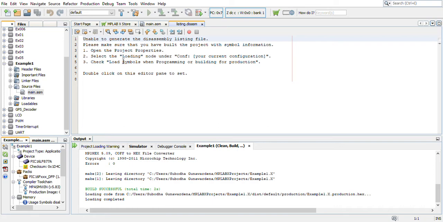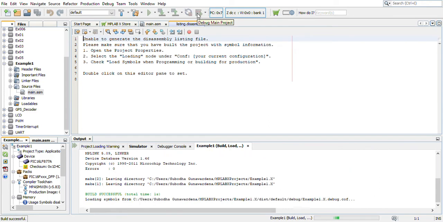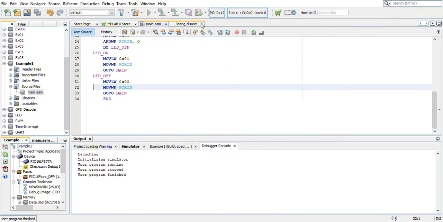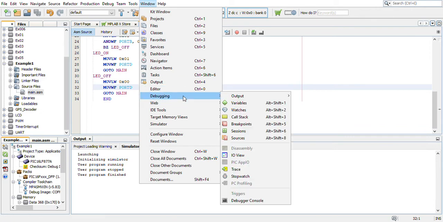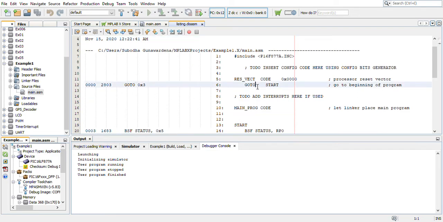Project properties, select the loading under configure your current configuration. This is the first time I got this error. We'll see. I might need to compile this in debug mode. Yeah, it seems it's okay now. No, I have already opened up one view. That is the problem. Okay, Window, Debugging, Output, Disassembly Listing File. Yeah, now it's working.